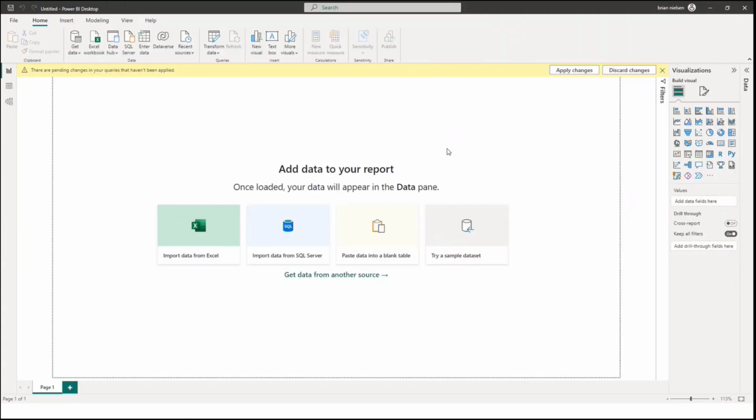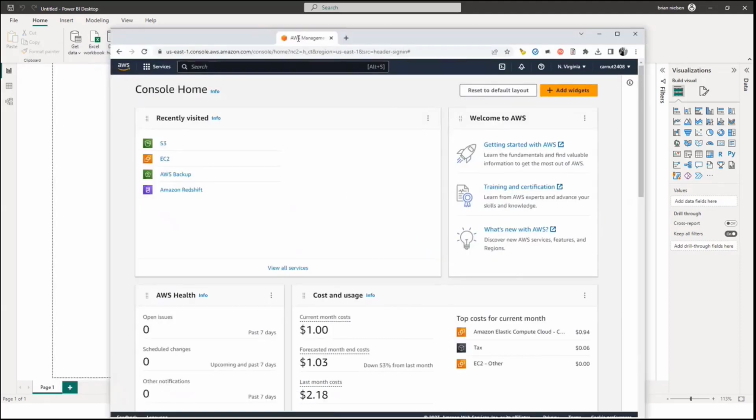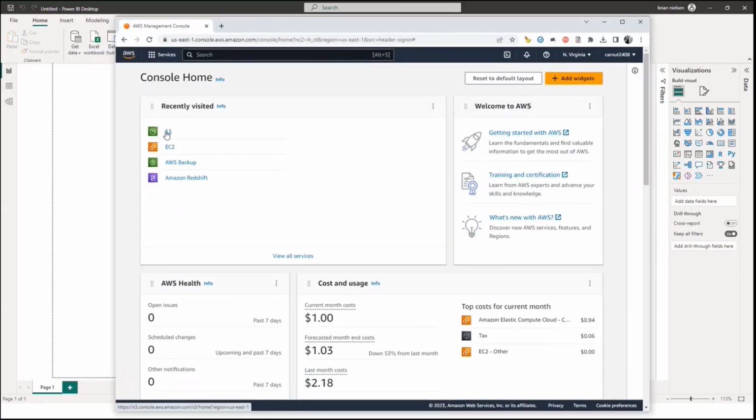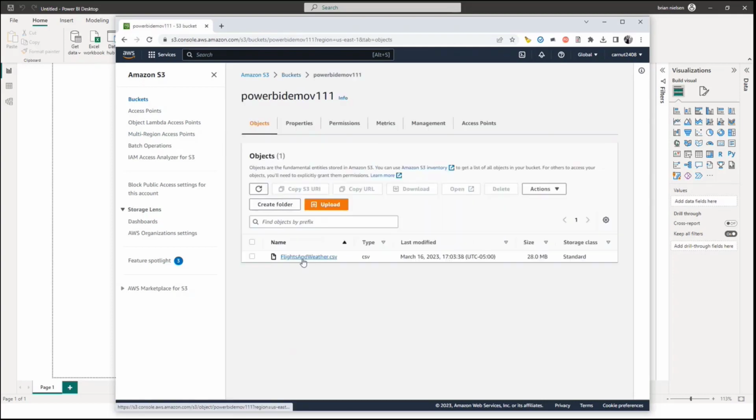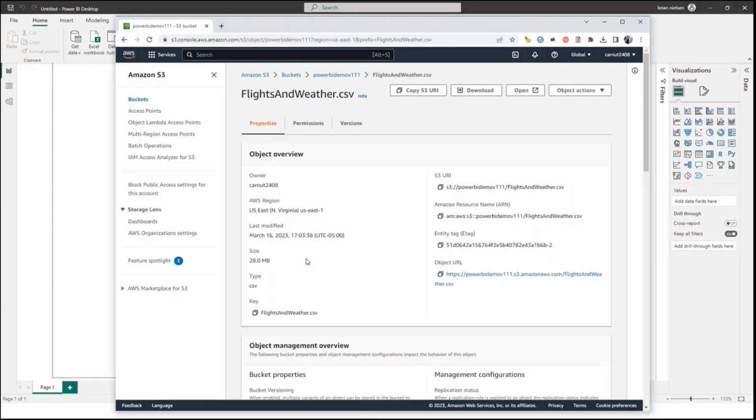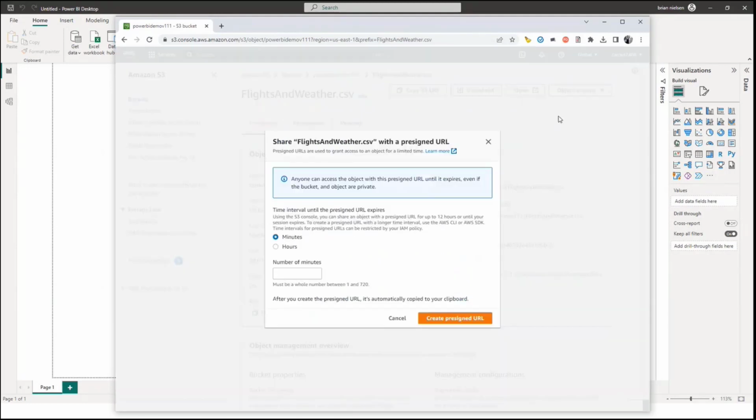Go into another, more obscure example. How about Amazon? Choose an Amazon S3 bucket. If you've not heard of a bucket, it is basically a storage device inside of Amazon. I've got a container called Power BI Demo, and I've got a CSV file called flightsandweather.csv. Since this one is not publicly available, I can share it with a pre-signed URL. I can give myself 1 hour's access to it.